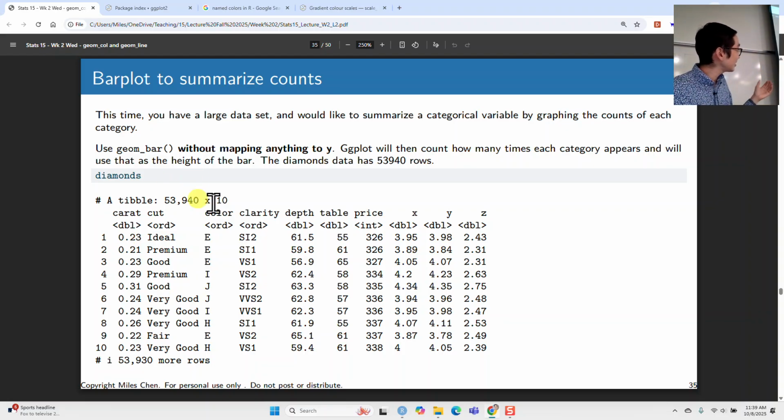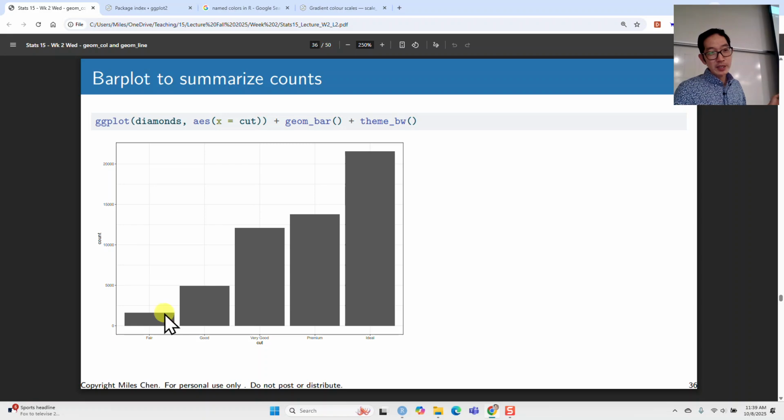Anyway, so that shows up here, and you can say, all right, well, let's take one of these categorical variables. I think I did cut, and if you do geom_bar, it's going to count how many times it sees ideal cut versus premium cut versus good cut, and so on. Here I said x equals cut, so we got fair, good, very good, premium, and ideal.